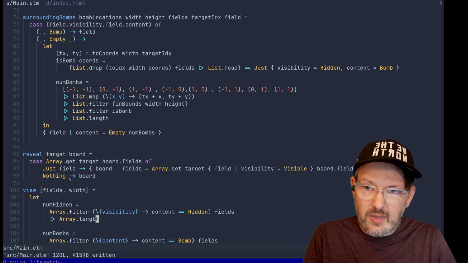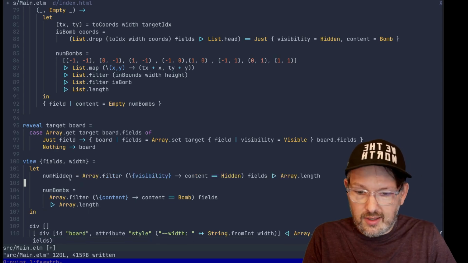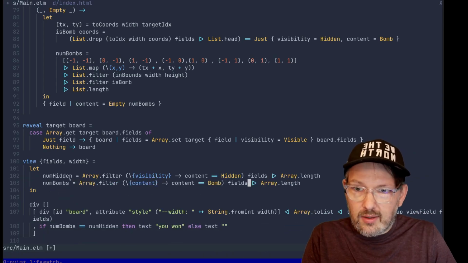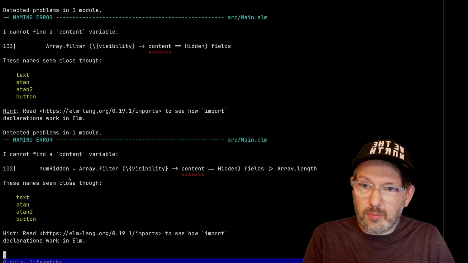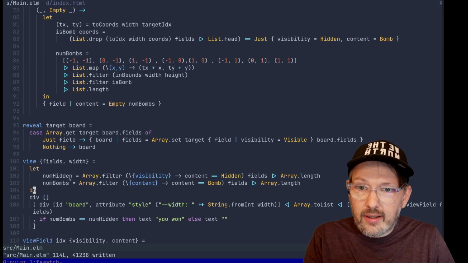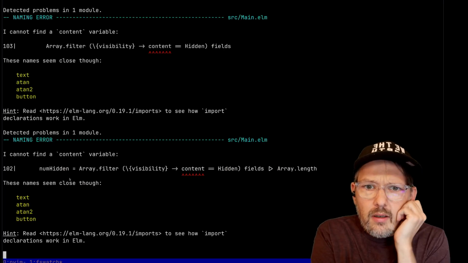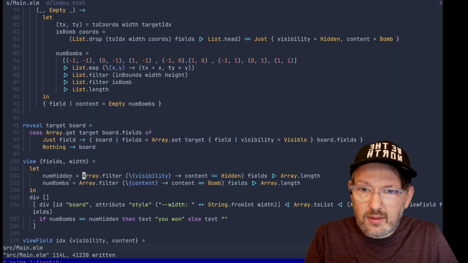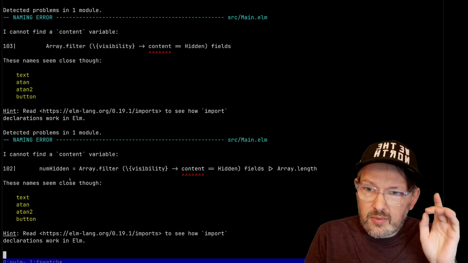Yeah, that's the maximum duration for a stream that I can do. I think 2.5 hours. So let's inline those a bit more here. Boom. Does it compile? It does not compile. Why not? I cannot find a content variable. Ah yeah, because I have to check the visibility. Visibility. Boom. Does it compile?